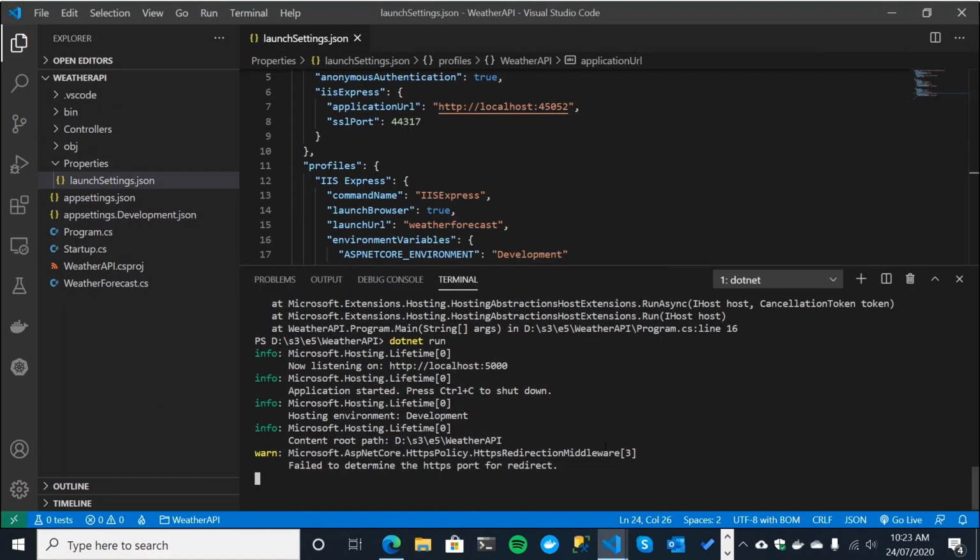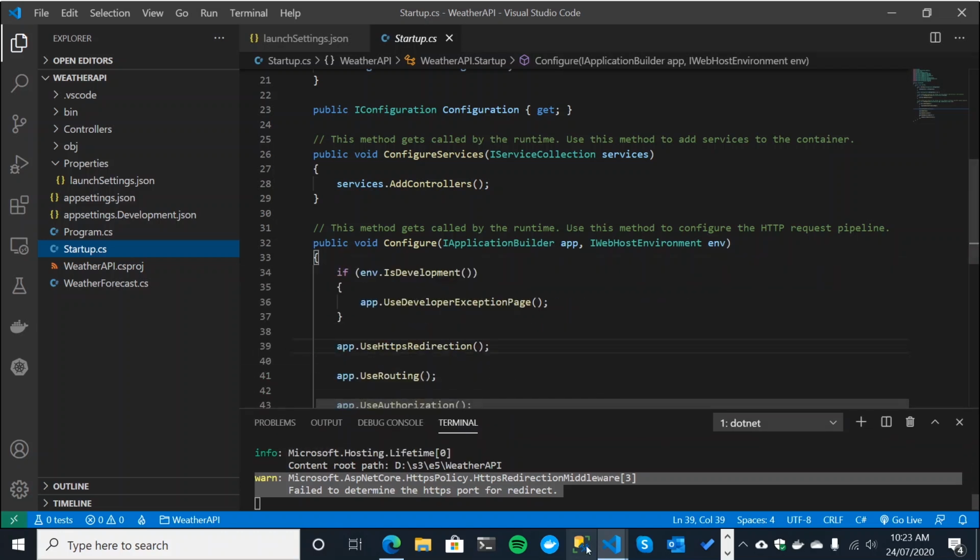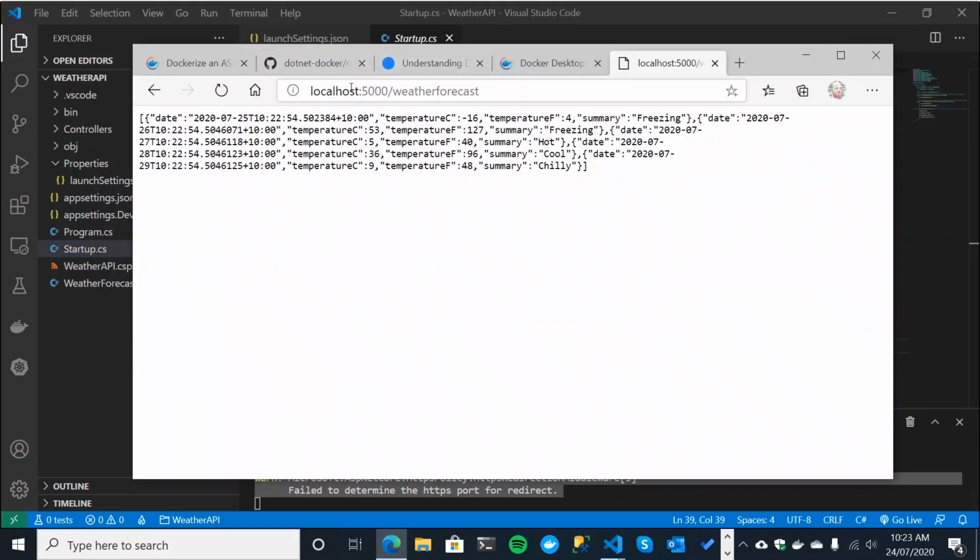Now, what I want to draw your attention to is here we get this warning, okay? It's saying failed to determine the HTTPS port for redirect. And that comes from when we attempted to do the HTTPS redirection. What we specified here was an HTTP endpoint. I need to be really careful I use the right term. We requested HTTP, plain old HTTP. .NET Core then tried to redirect us to HTTPS, and that's what that warning is, okay?